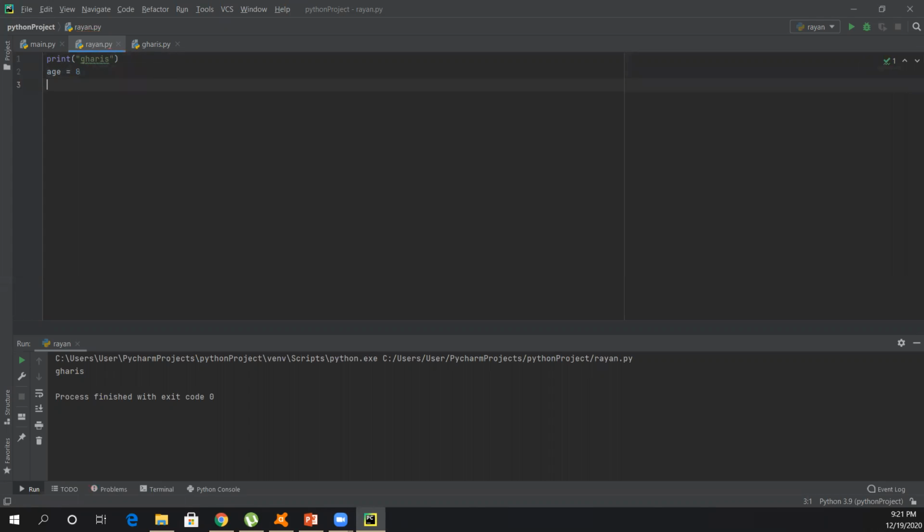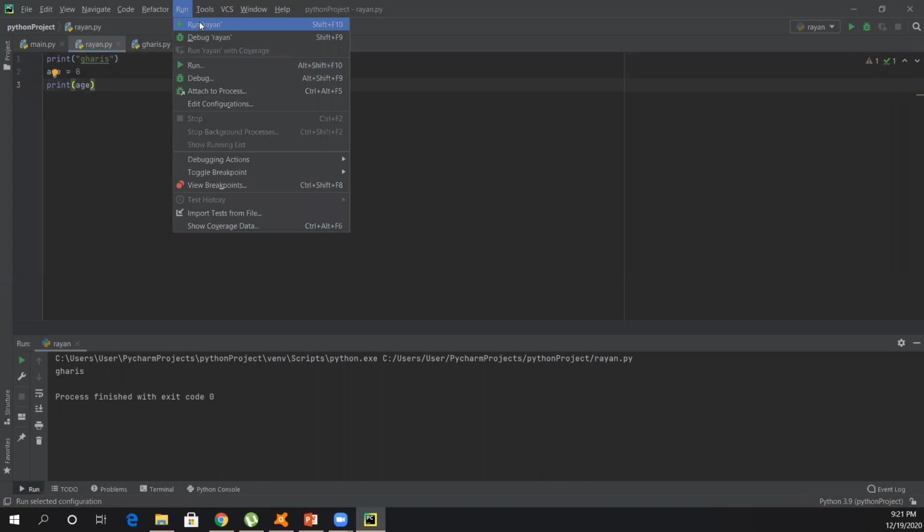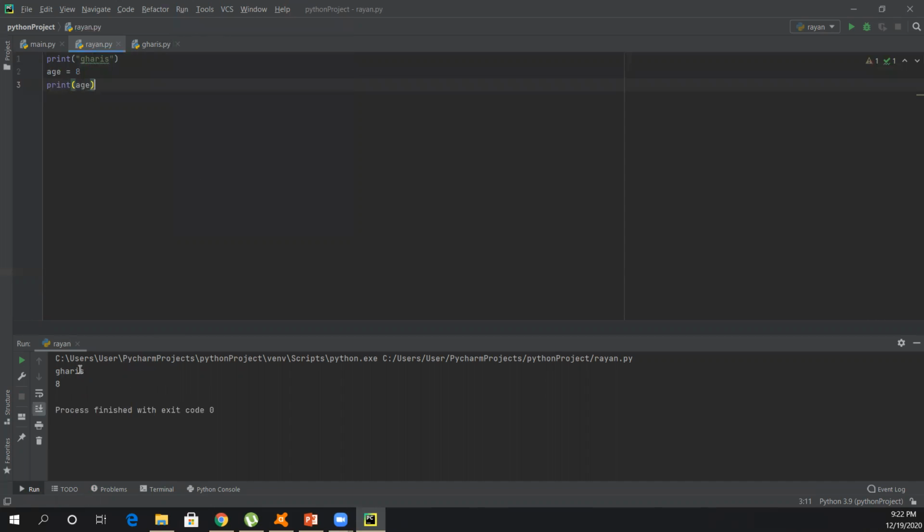Now it's done. So what you have to do is print age, and you have to delete these quotation marks. Save it, run, run Ryan. You can see it's 8. Okay?